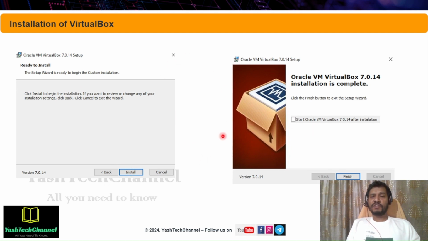Once the software installation is done, you will get a completion page, and you can just finish. You can choose Start Oracle VM VirtualBox 7.0 after installation. This is a checkbox, you can check or uncheck, it's up to you, but normally it's not required. Just finish it. Now VirtualBox is successfully installed.